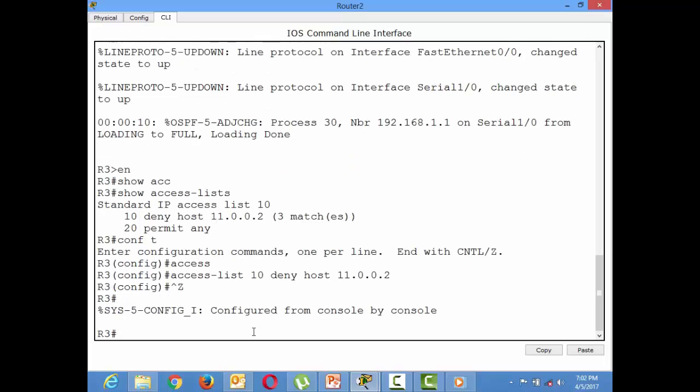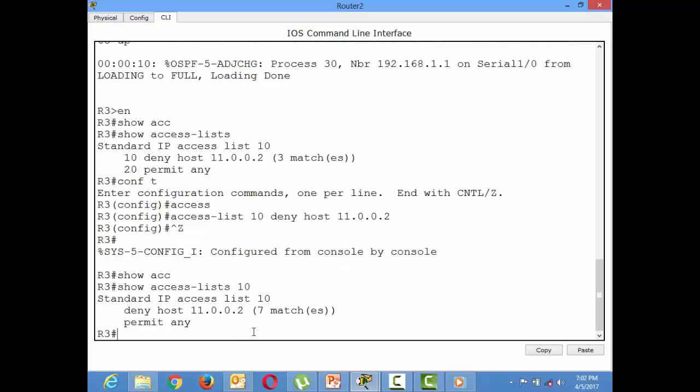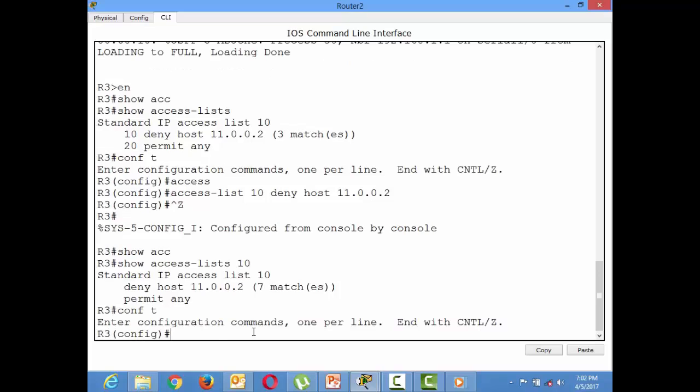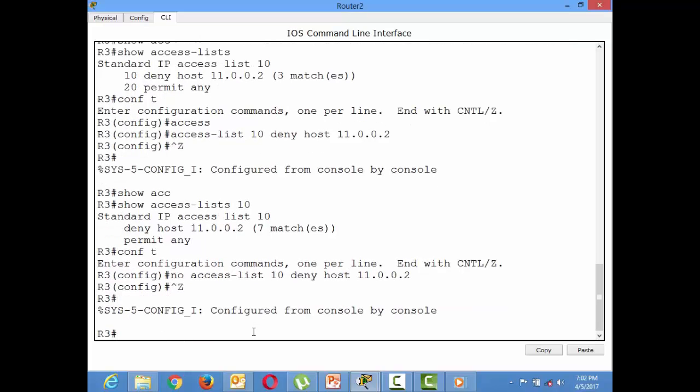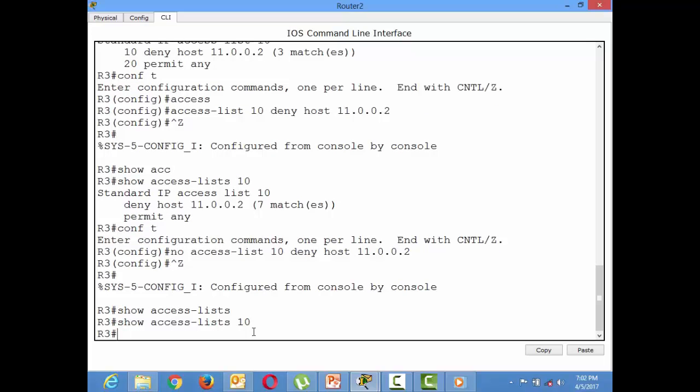Now check show access-list 10. It exists. Why so? Oh sorry, I didn't use the no command. Go to conf t, I use this command. To negate this command we have to use the prefix no here. Now check show access-list. It doesn't exist. You can check show access-list 10: no access list. To verify more, show running-config.